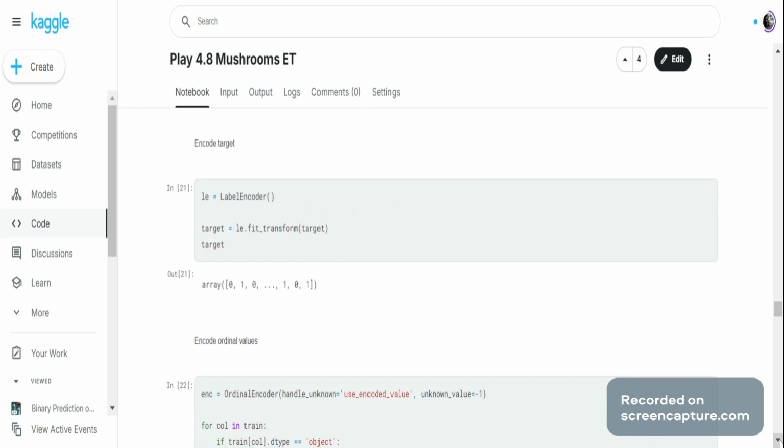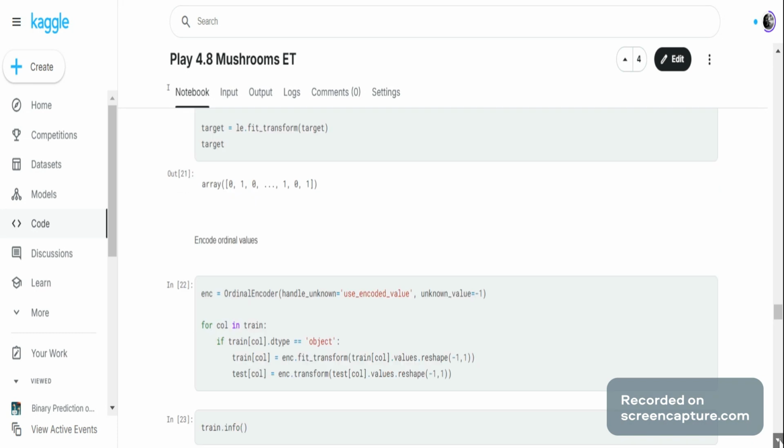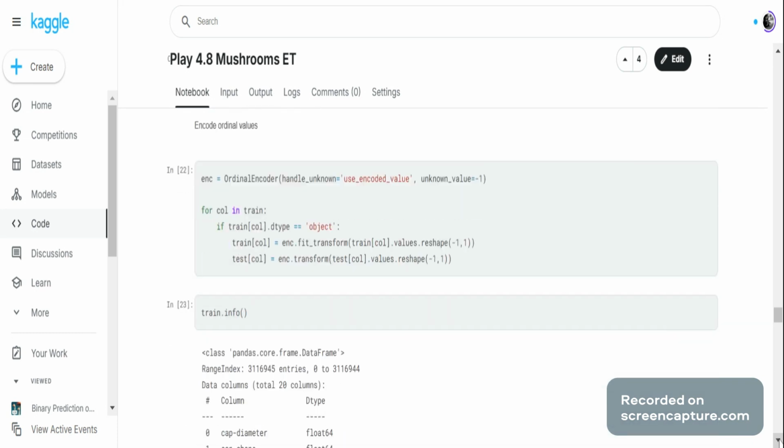Okay, so now what we want to do is encode the target, and we're going to use sklearn's label encoder to do that. So we're going to take the E's and P's and convert them to 0s and 1s. And so we're going to encode the ordinal values.